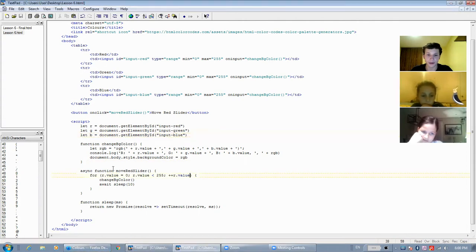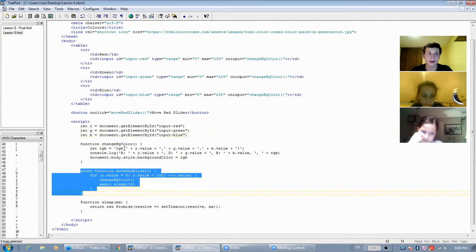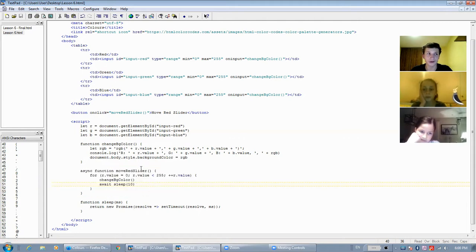Last time we created a function which moves the red button, the red slider, and changes the intensity of the background color. Today, we'll try to create an input which will allow us moving either slider or all of them at once.